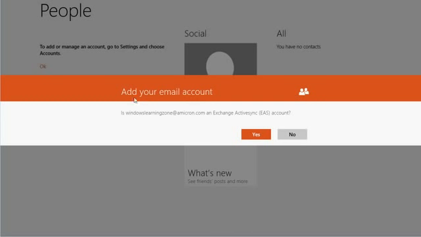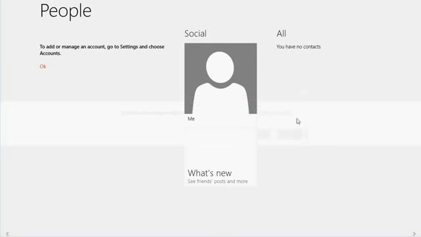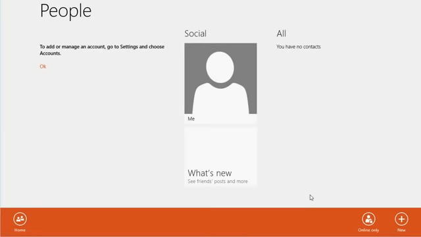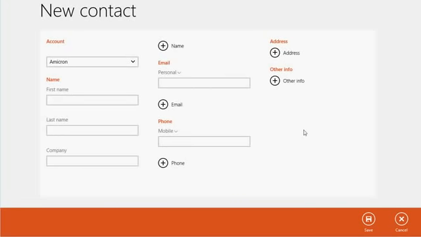Now, Windows is asking if this is an ActiveSync Exchange account. I'm going to say no. This is a normal, regular, standard account. Now, if you want to add contacts to your People list, just right-click or swipe up from the bottom, come down and go to New. Now you can type in new contacts. You can pick which account these are going into.